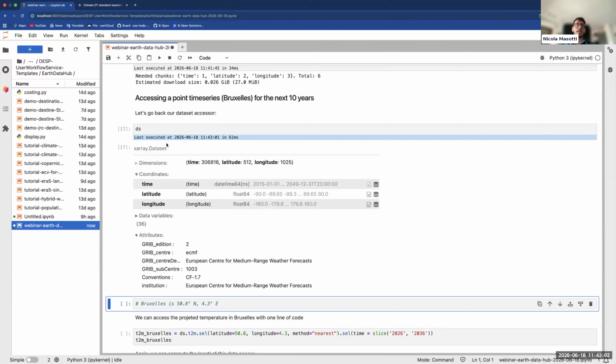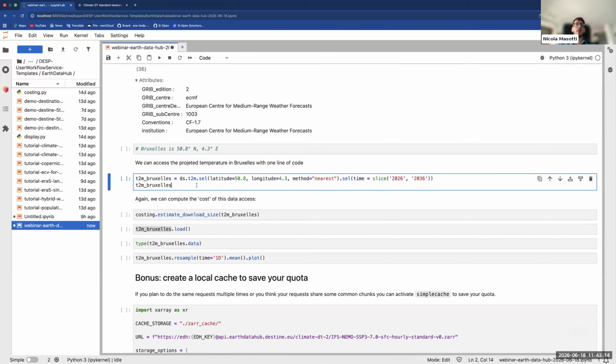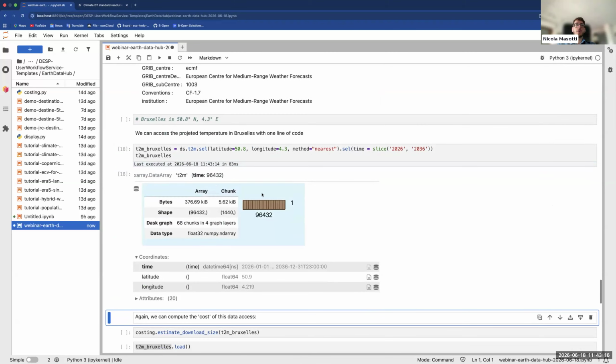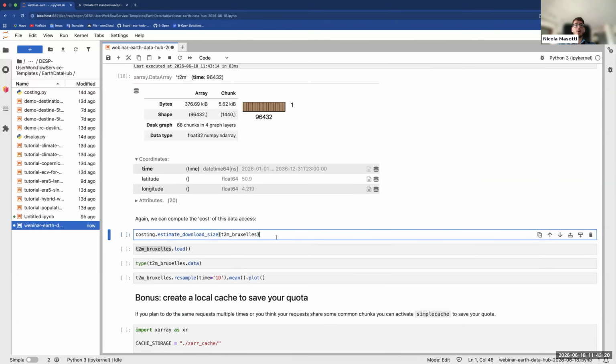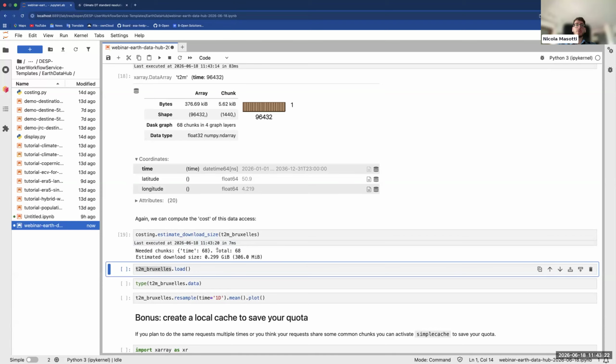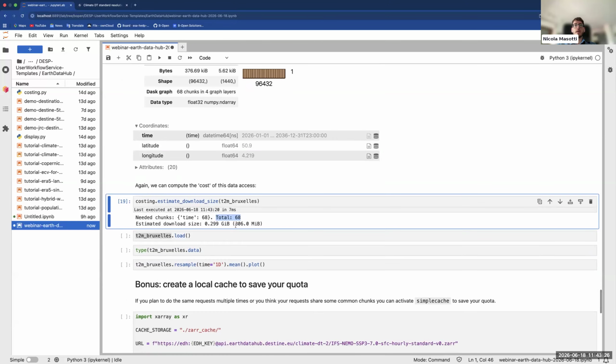So we go back to our dataset accessor. This is just a preview again. When we select the 2-meter temperature, we select the nearest neighbor point to Brussels, and we subset the next 10 years. We get the preview of our point time series. And again, we can compute the cost of doing this operation. In this case, we will need 68 chunks for a total of around 300 megabytes of compressed data.